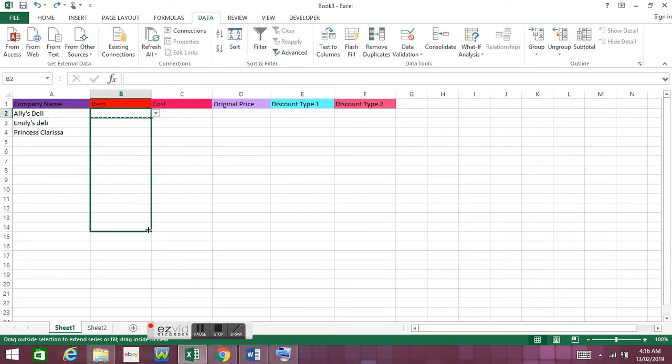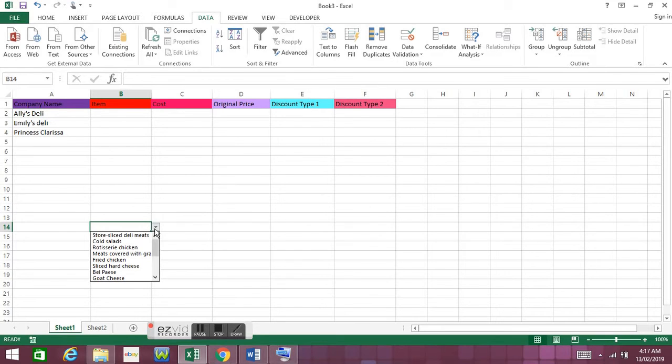Or if you move the cursor from the big cross to the little cross, you can click on that and drag it all the way down. So as you can see, all the cells through to number 14 now will have that exact same drop-down list. And if you're selling the exact same products to all your different customers, you can do this the whole way down.